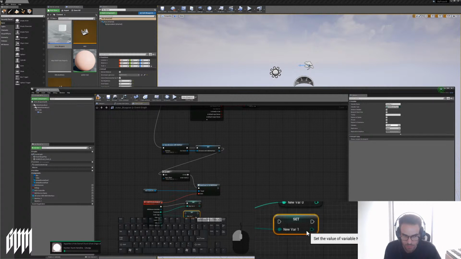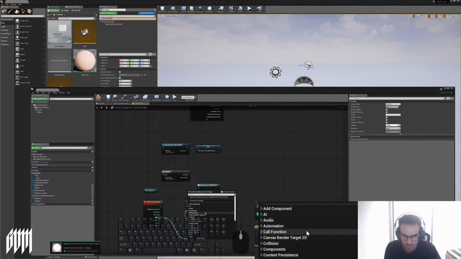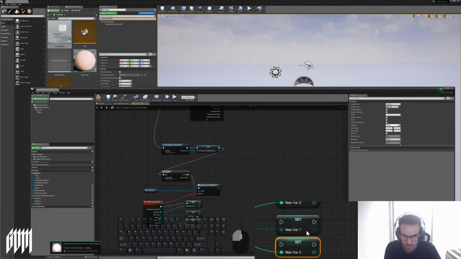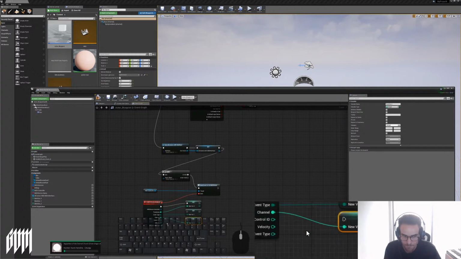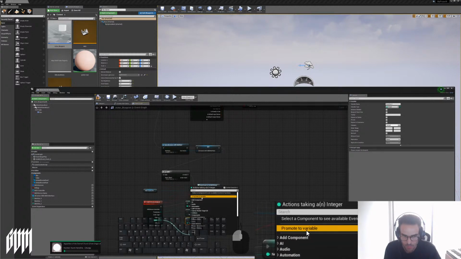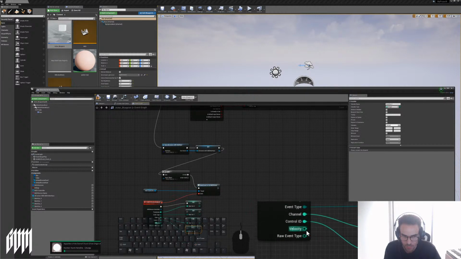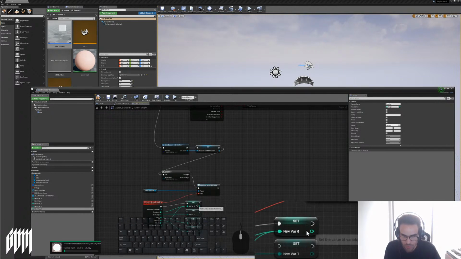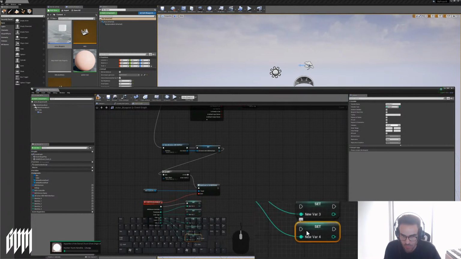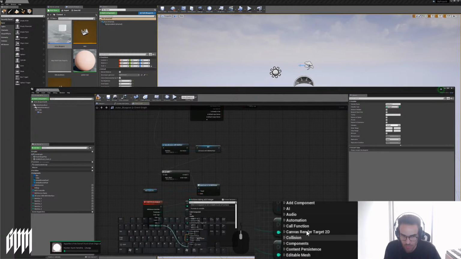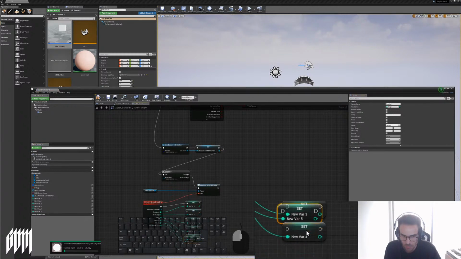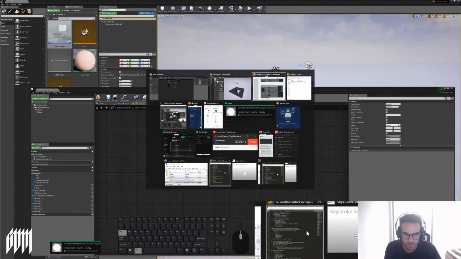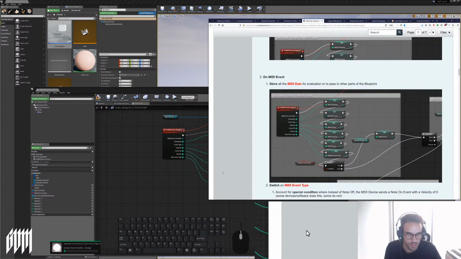But don't put it right on top of the other one. Promote to variable. Promote. Promote. Oops. And promote. And then connect them all.